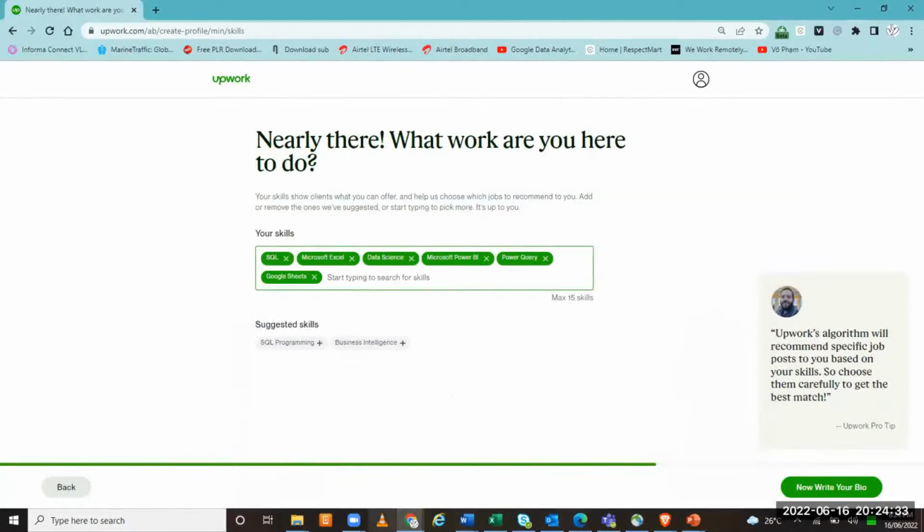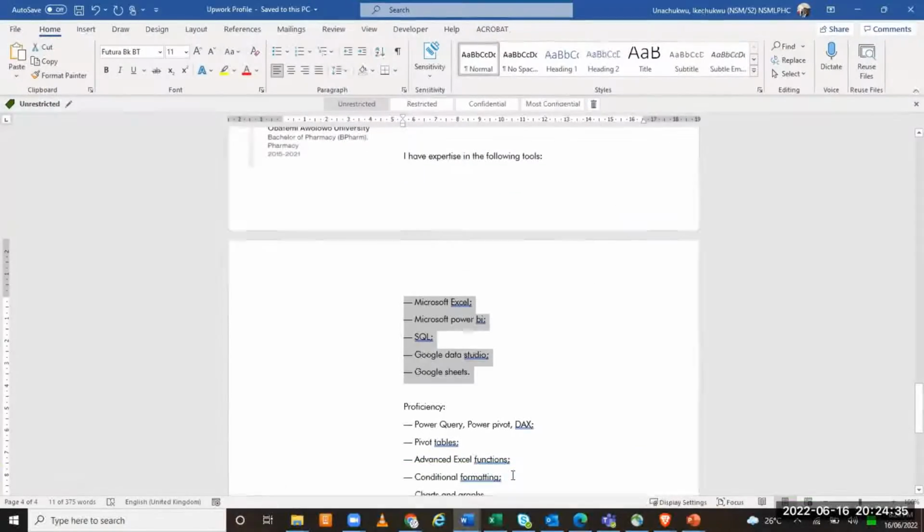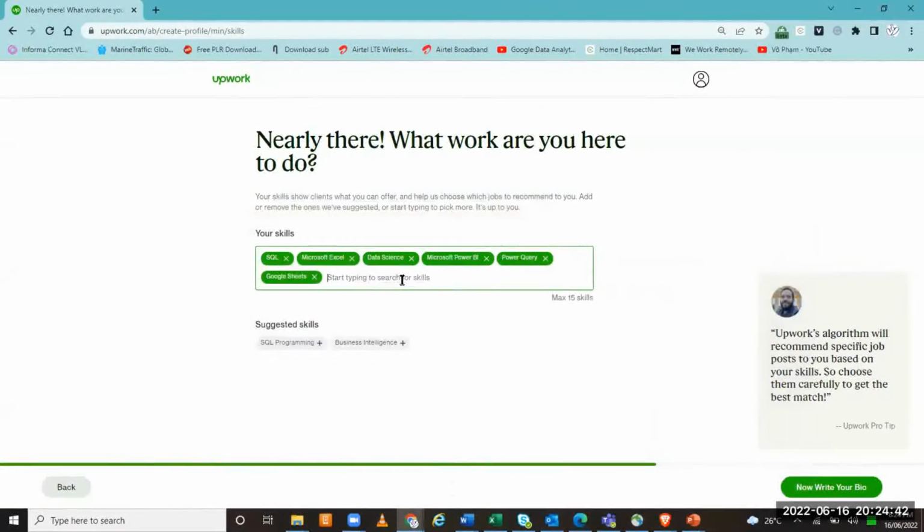What does she have there again? She has Google Data Studio. You can also put Google Data Studio. And make sure that some of the things that you are putting here are things that you can really work with. If you don't have expert level, you should just get an awareness level on them. You should get an awareness level and at least understand how they work.